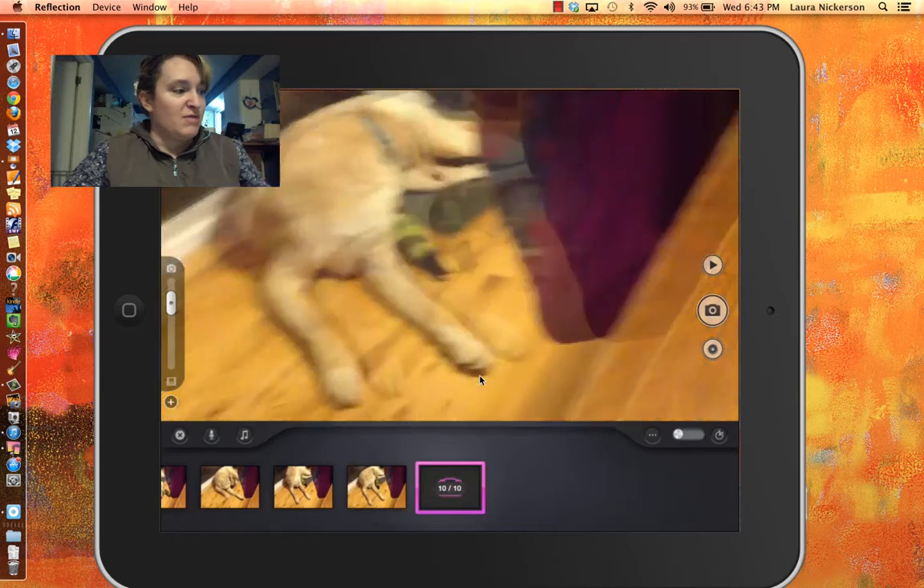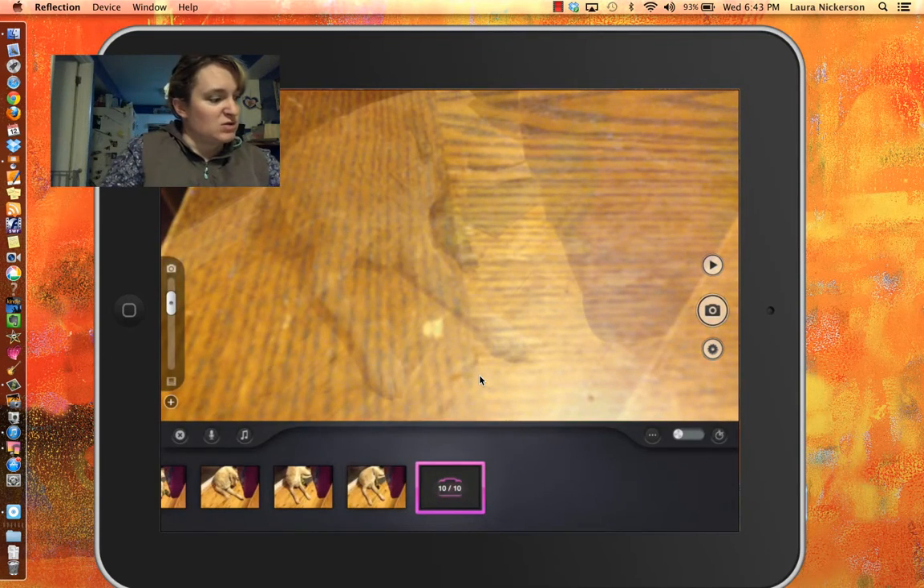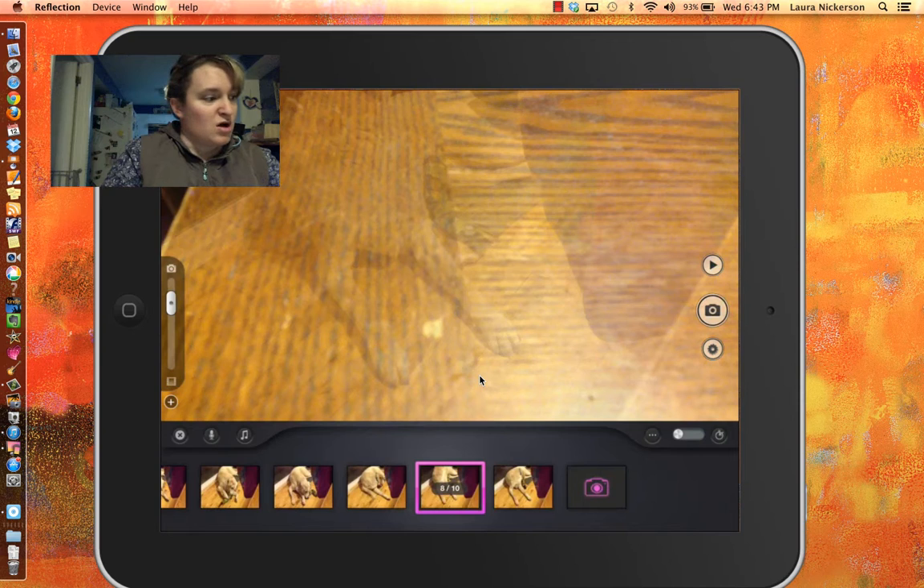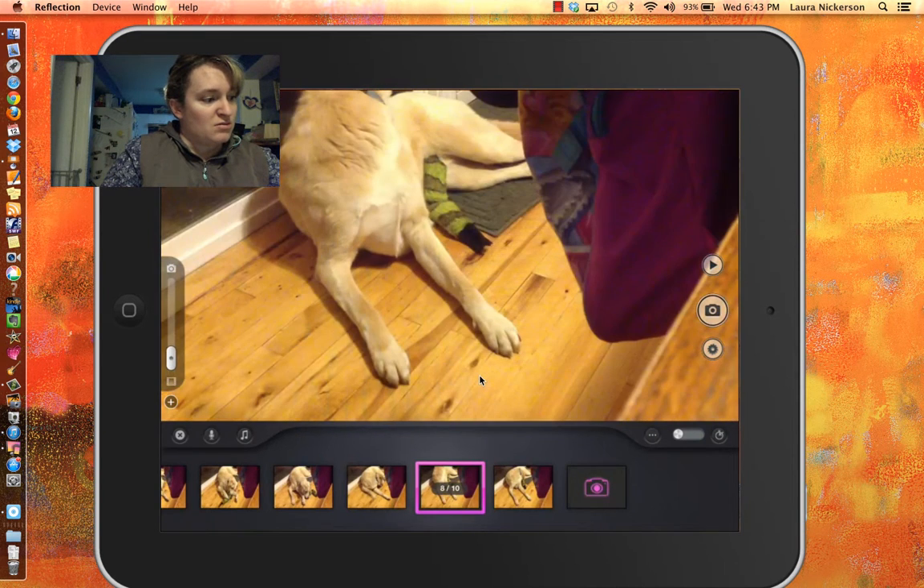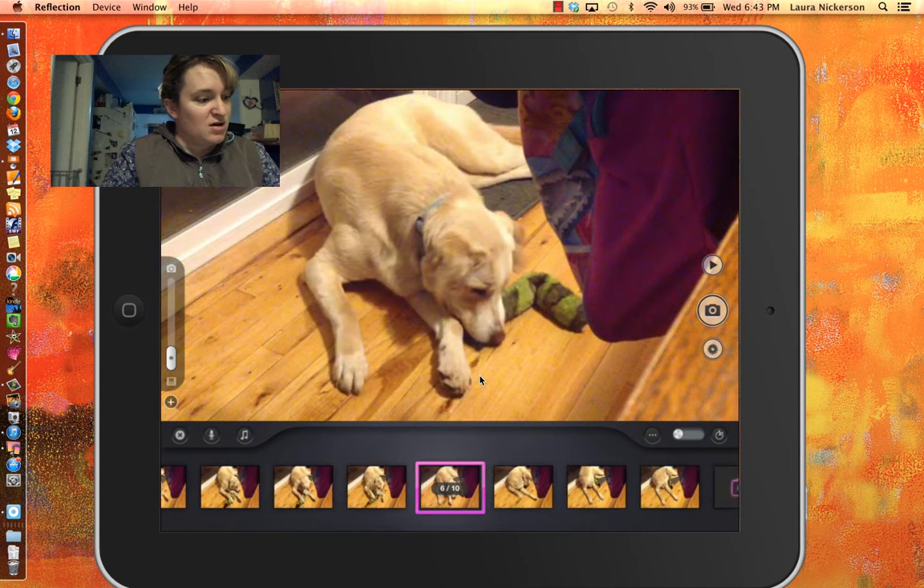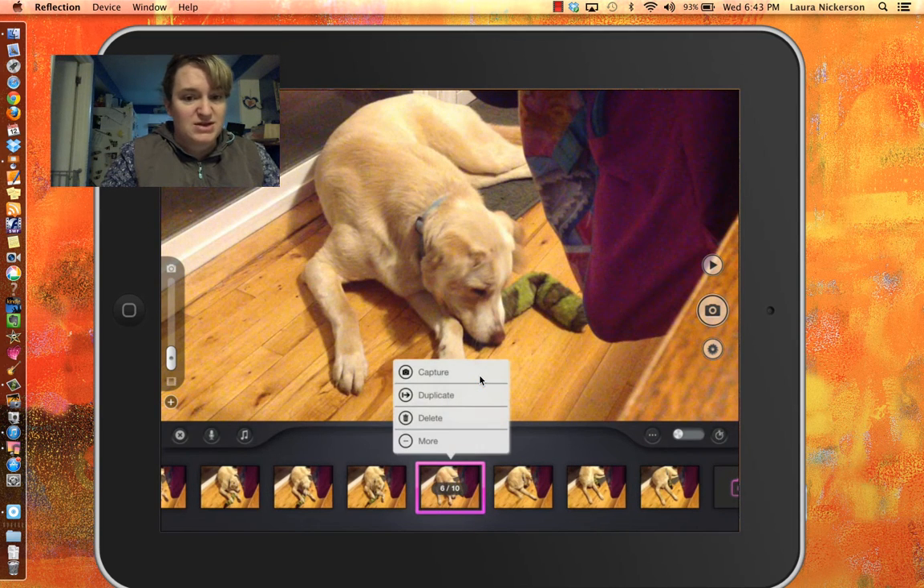All right, maybe we've got some things that we need to do, like we need to go back to one of the pictures, and we need to edit and add in a new one. So I'm going to go back to this one right here. I'm going to hold it until I've got something up. I can capture a new picture and put it in between this one and the next one.